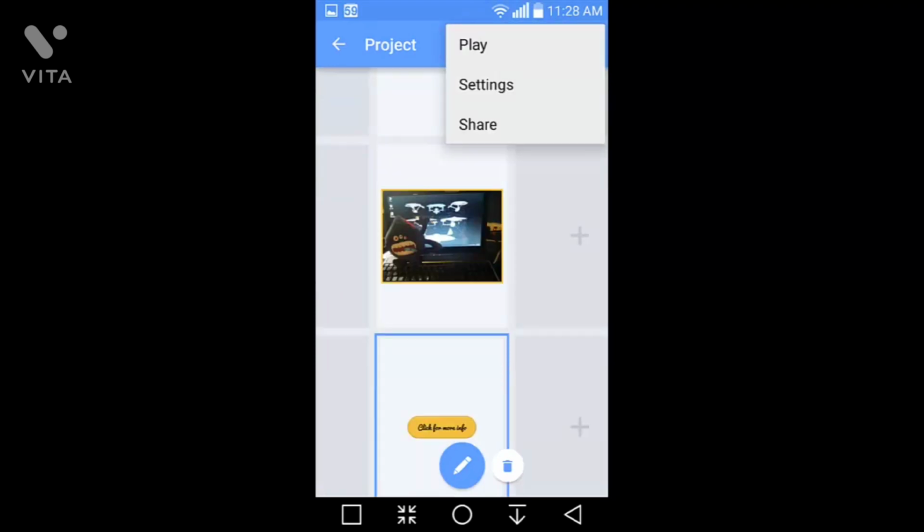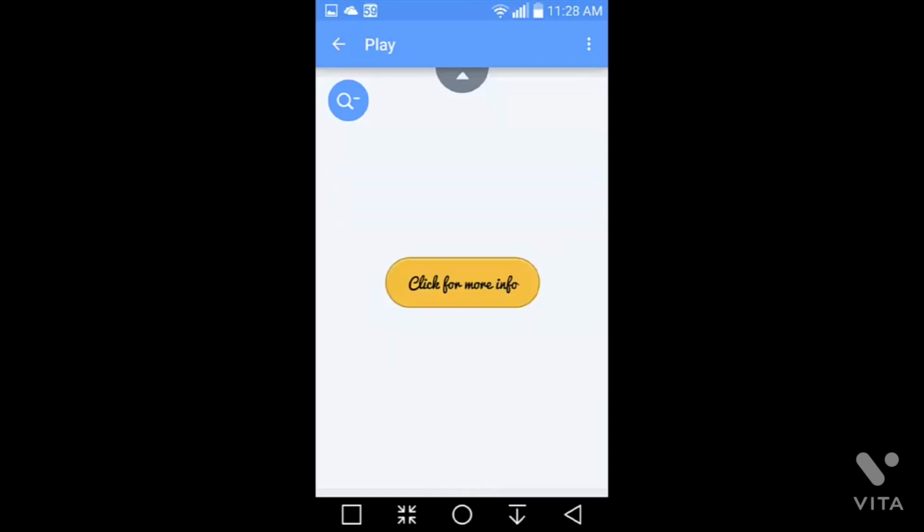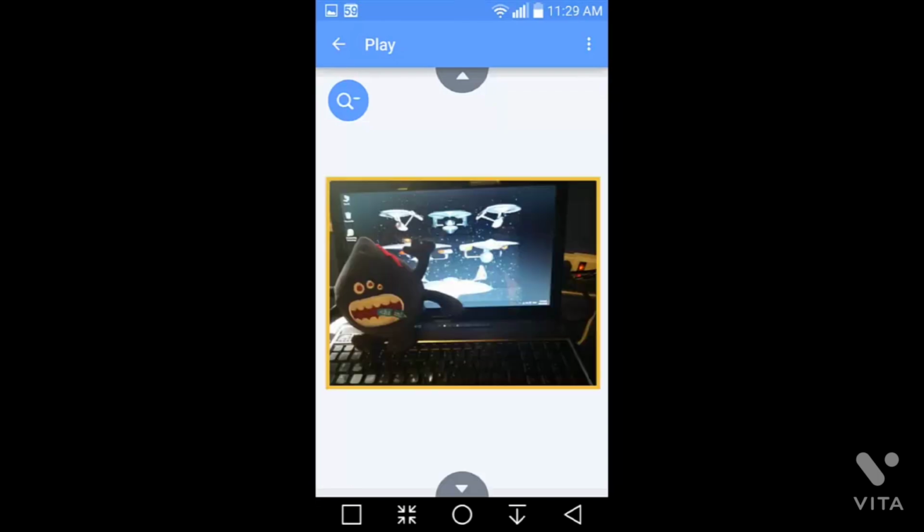All right, so let's click up here and play. Okay, so of course it starts in the middle again. We'll click the down arrow to get down to here. Okay, there it is. Now tapping that brings us back to here. Okay, so that's really all there is to it.